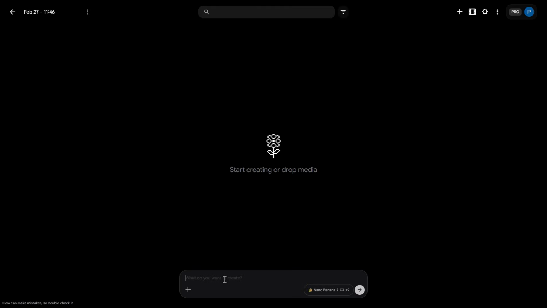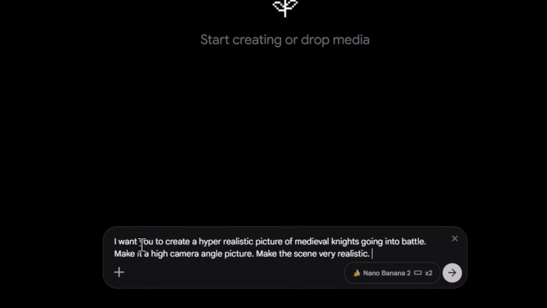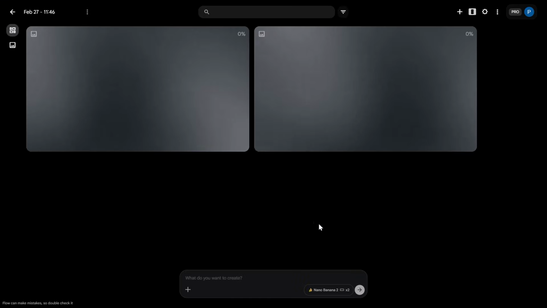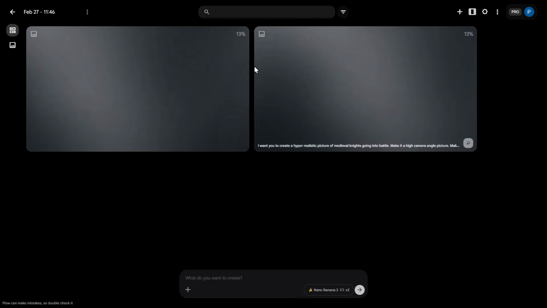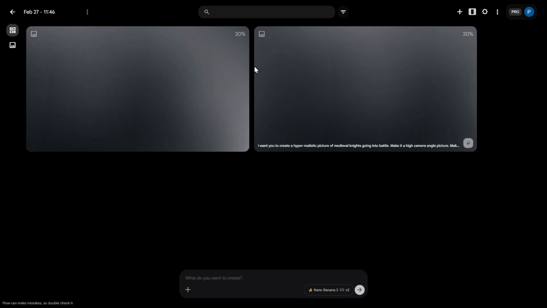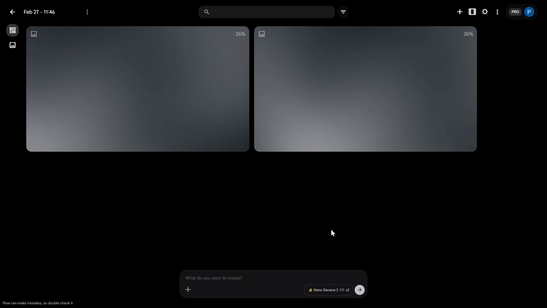So now for the first prompt, I am just going to ask the AI model, I want you to create a hyper-realistic picture of medieval knights going into battle. Make it a high camera angle picture. Make the scene very realistic. As you can see, the AI model has started to generate the images. The main thing about Nano Banana 2 is that it can generate these images really well and very fast.